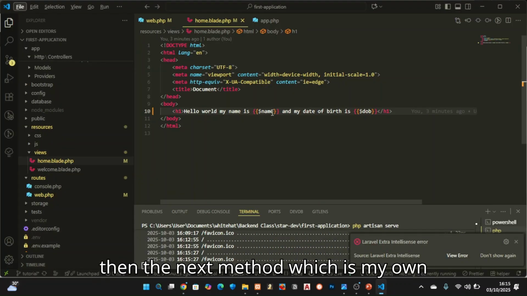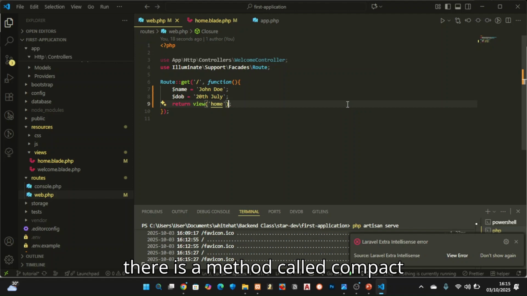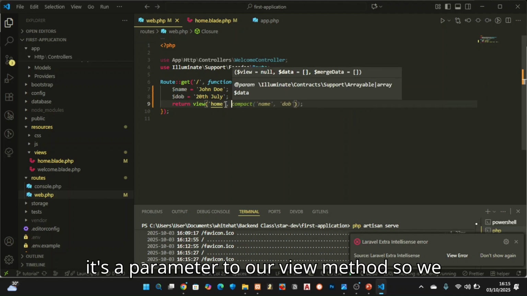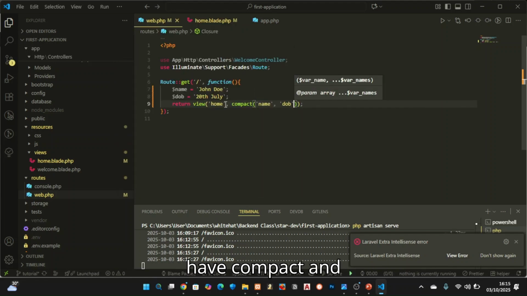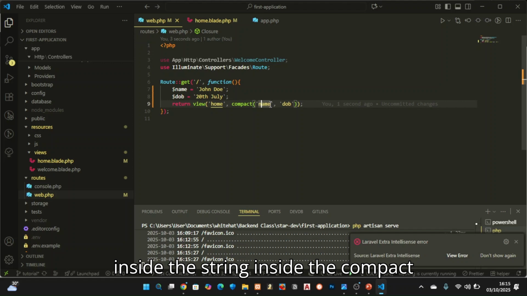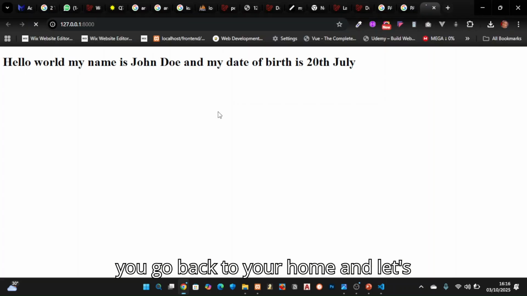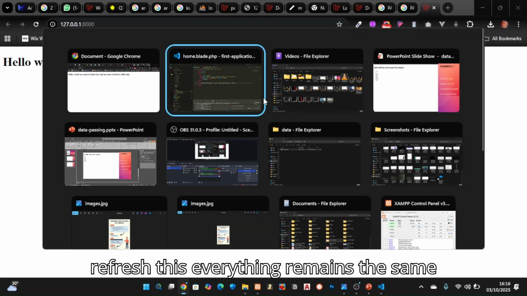Then the next method, which is my own best method, is compact. There is a method called compact which we can add as a parameter to our view method. So we have compact with name and DOB. The names of the variables should be inside strings inside the compact method. If you go back to your home page and refresh, everything remains the same.